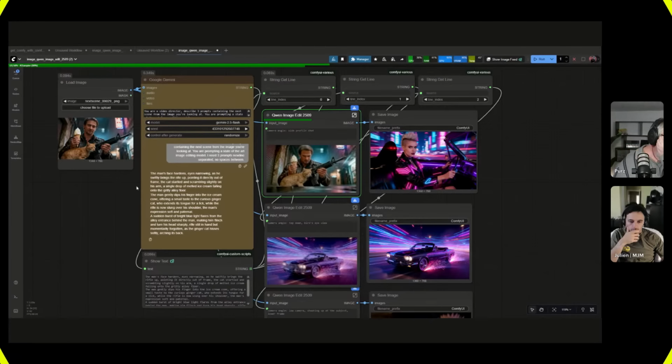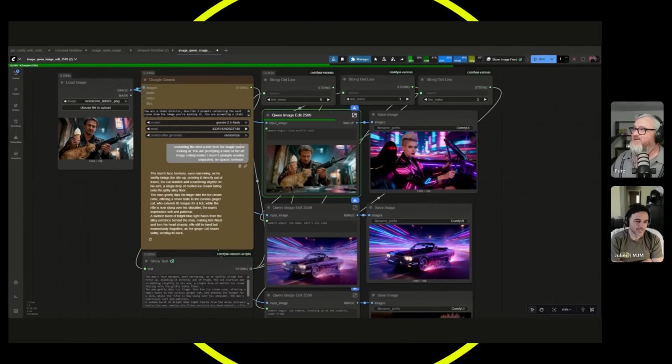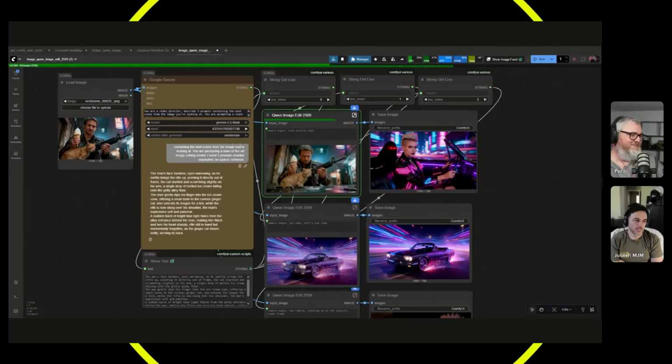But these are kind of slow. It's kind of nice to use API nodes, just saying. Once you get used to it, it's really hard to go back to this. I'm not going to lie.